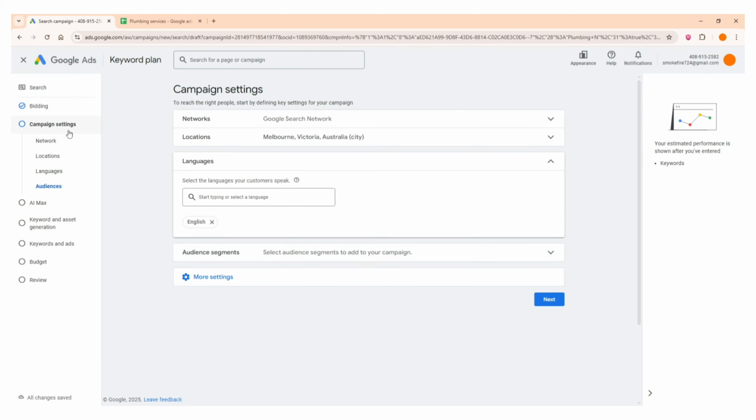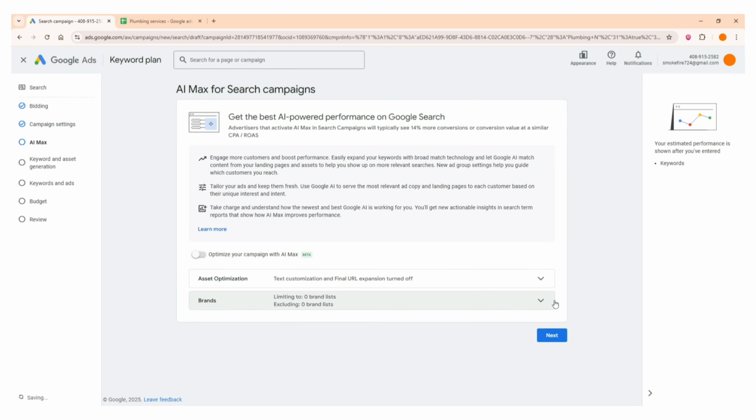Now we are done with the campaign settings. Then we have to click on Next. Now we have this new section called AI Max for search campaign. So what is this basically? I wouldn't recommend you to turn it on. You can turn it on from this button, but I wouldn't recommend it because it is more of an automation setting.